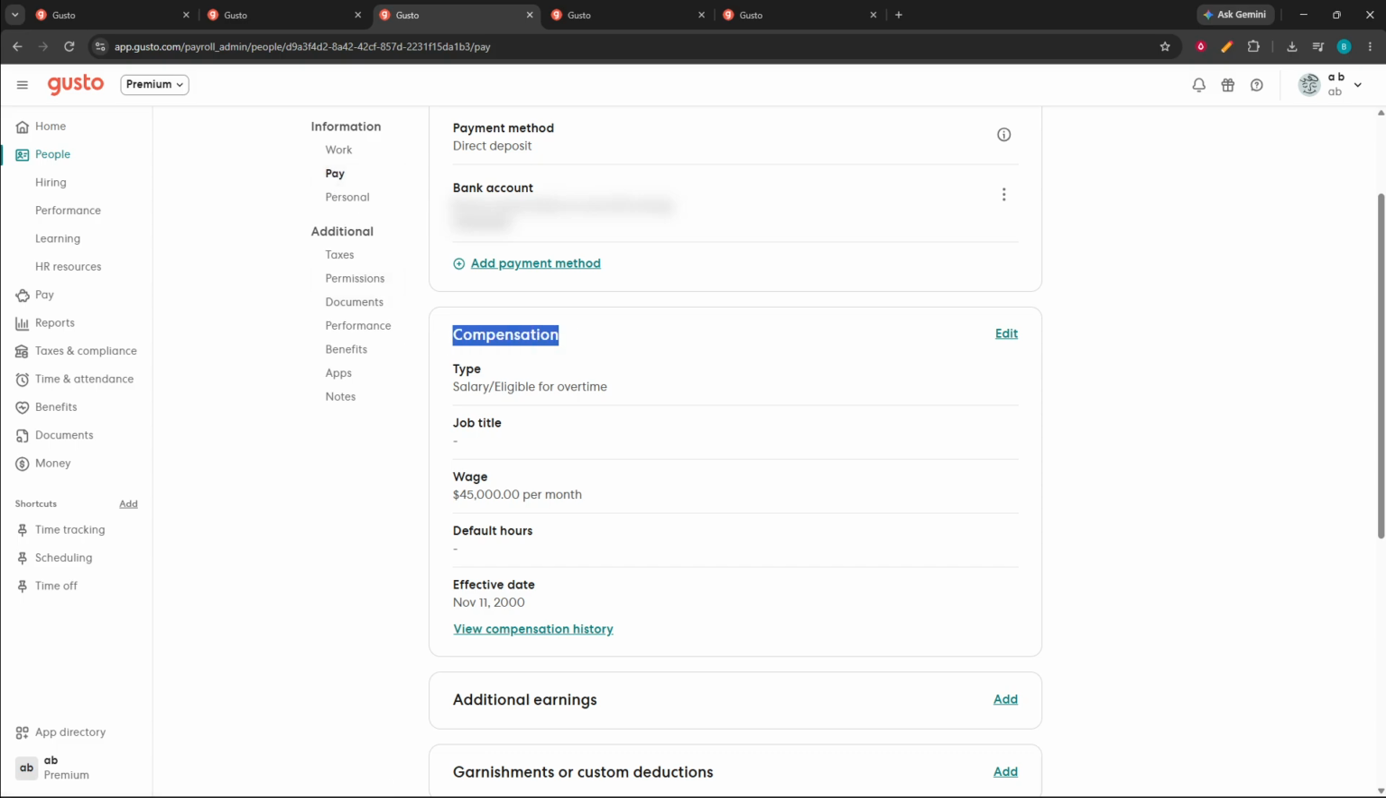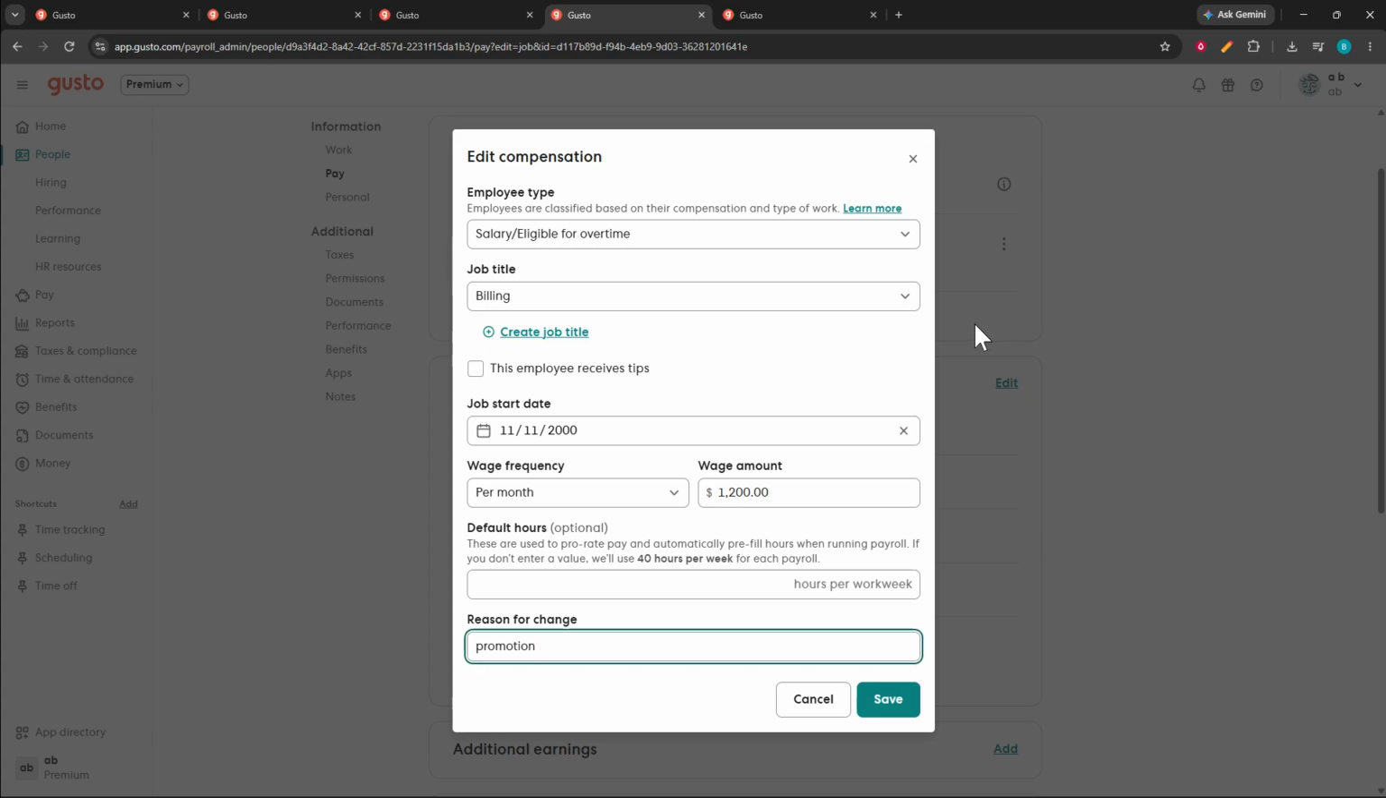When you are in the right section, click Edit to begin updating the compensation details that will be recorded in the employee's history. Now review the employee type and job title. Update either field if needed so the compensation record matches the employee's current role and classification. After that, enter the job start date. This date should reflect when the employee began the job tied to this compensation entry.